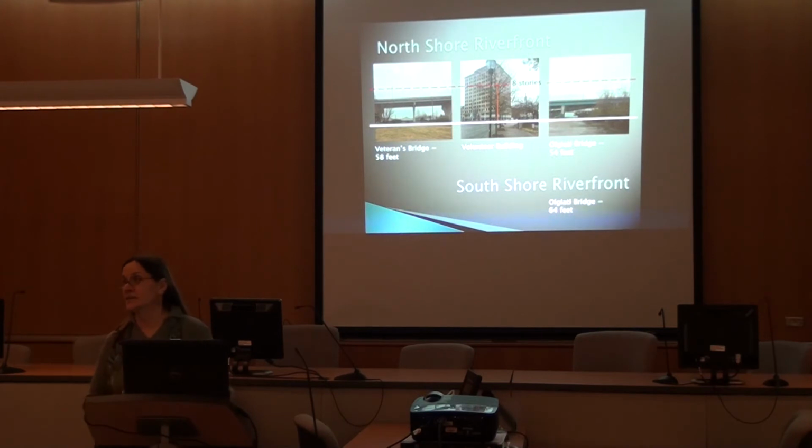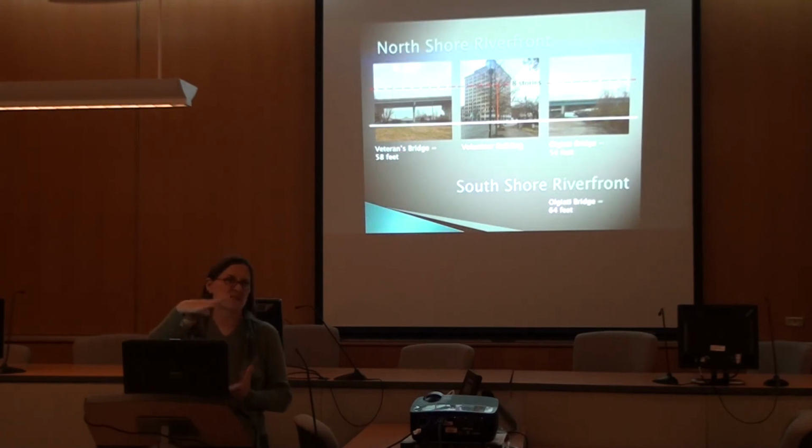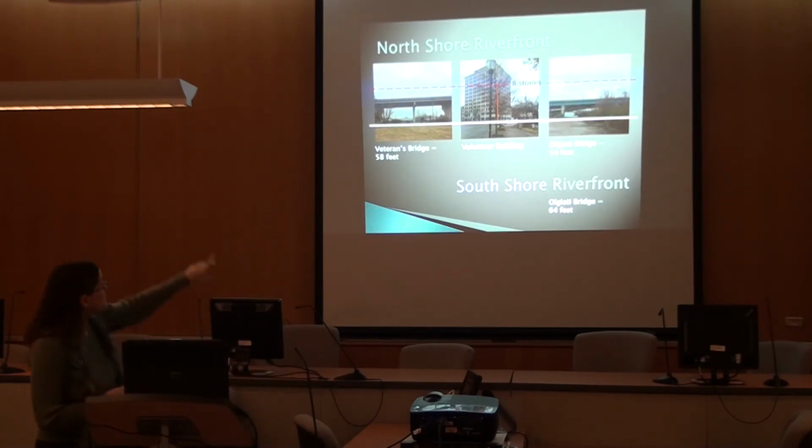So we actually got our engineers with the city to measure the bridges for us. So you see some of the heights here. The Veterans Bridge, where it touches down on the North Shore, is 58 feet high. The old Jotty Bridge on the North Shore is 54 feet high. So those are more like, you know, maybe 5, 6-story buildings. On the South Shore, Old Jotty Bridge is a little taller. It goes up to 64 feet.